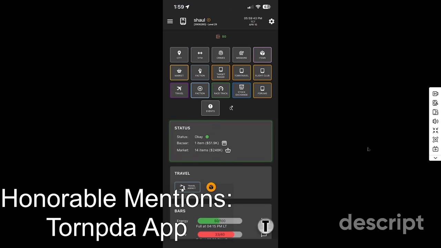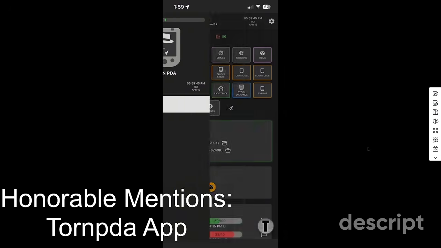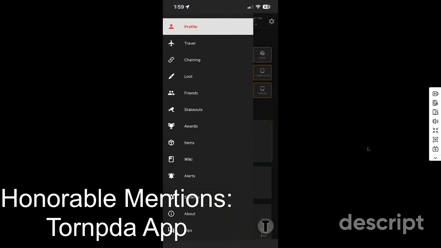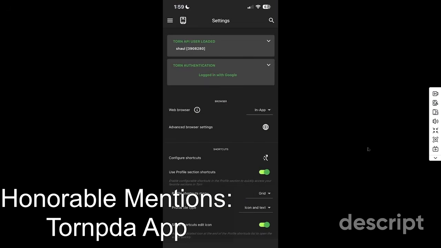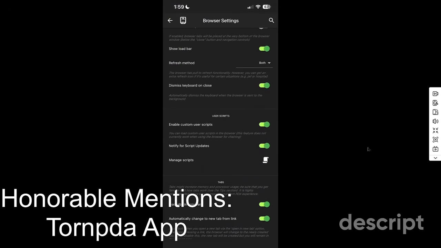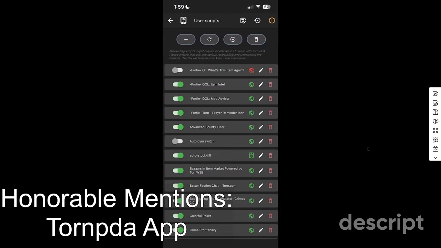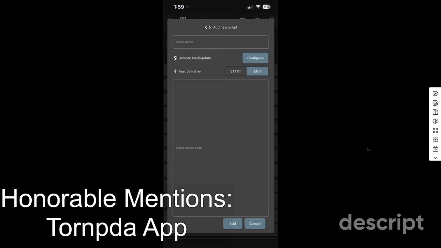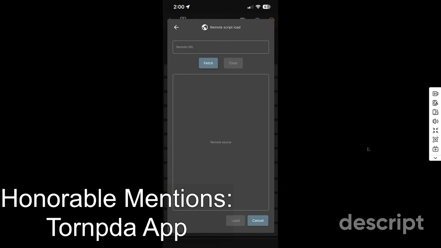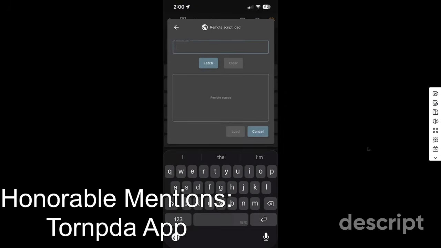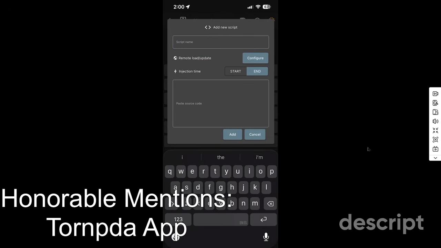So for reference, here's Torn PDA. Here it is on my phone. And if you ever want to install a script, you're going to go to the left tab, click Settings. You're going to click Advanced Browser Settings, scroll down to Manage Scripts here, click the plus icon, and configure and paste the link if you have the link copied to your clipboard. But yeah, here's the Torn PDA app. This is how you install scripts on the Torn PDA app.